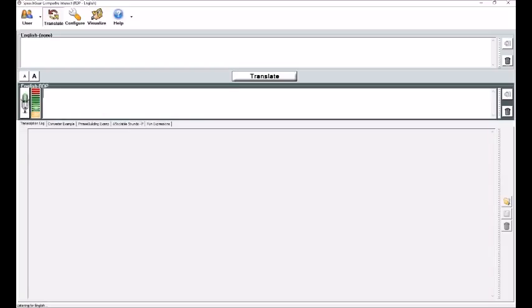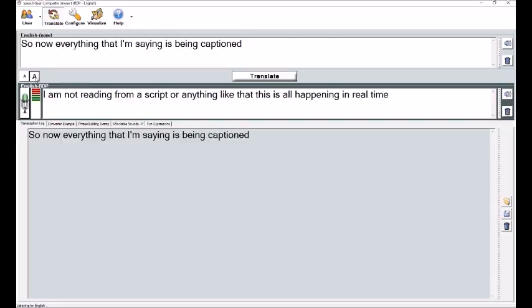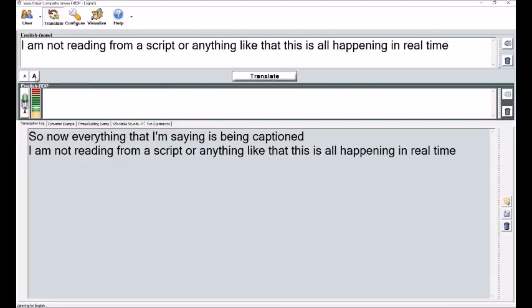So now everything that I'm saying is being captioned. I am not reading from a script or anything like that. This is all happening in real time. I think I'll make the font a little bit easier for you to read. I can increase it as much as I want.